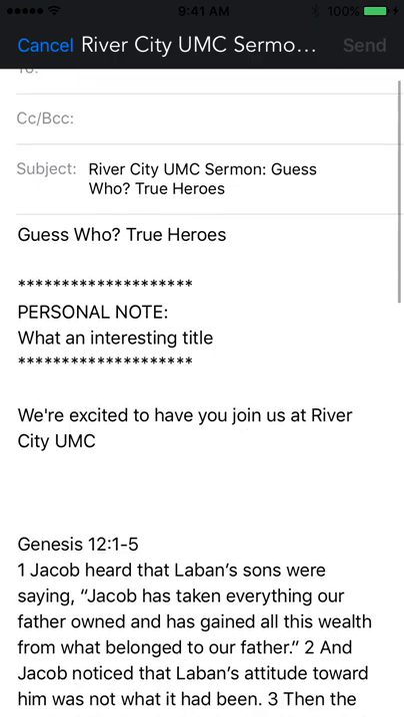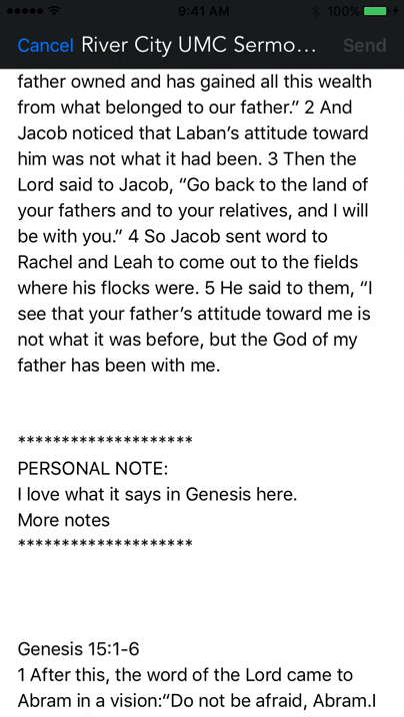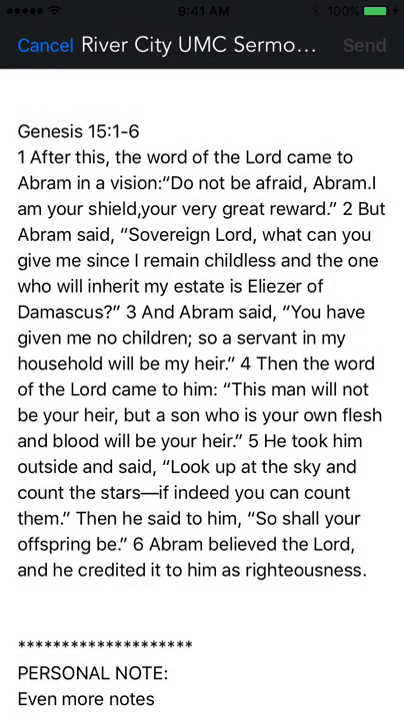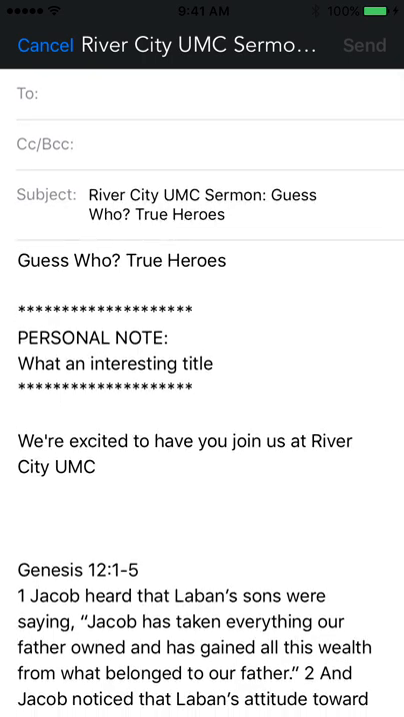You can see the note I took is right there. As I scroll down, there's Genesis 12, 1 through 5. Right below that is I love what it says in Genesis here, more notes. And then at the end of Genesis 15, whoops, you can see even more notes. So it puts all of your notes where you took them.